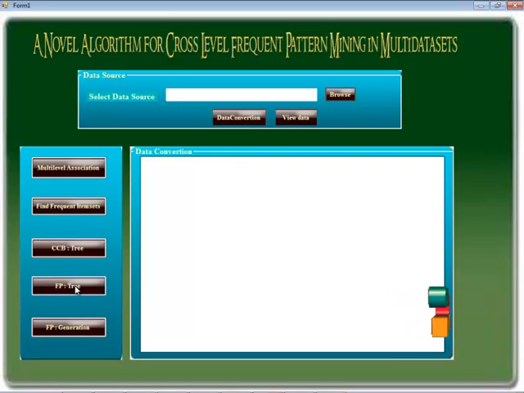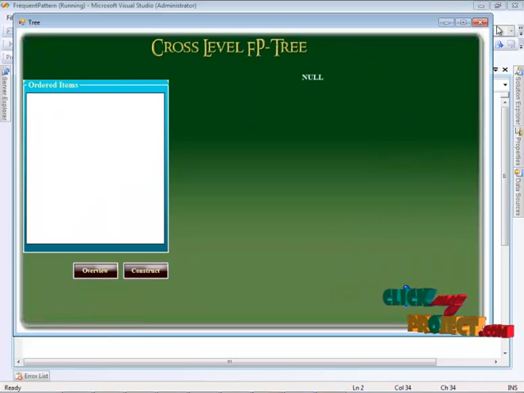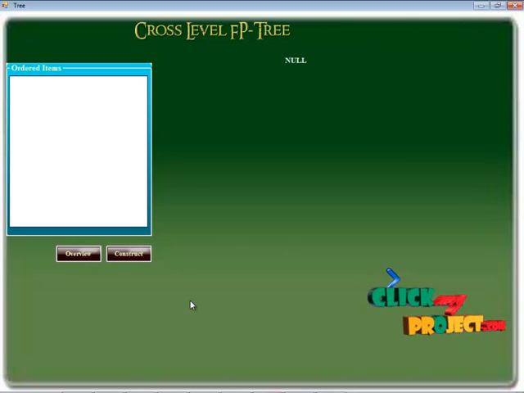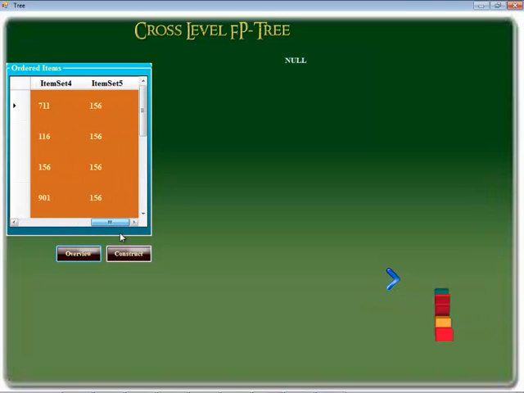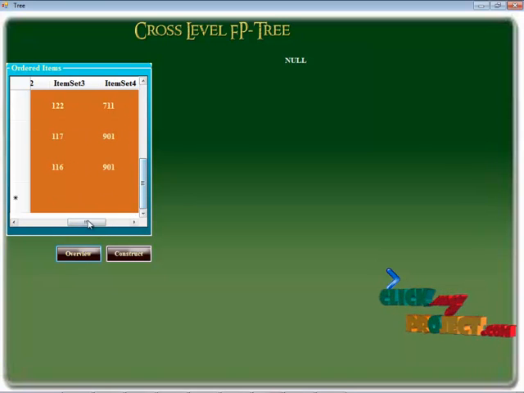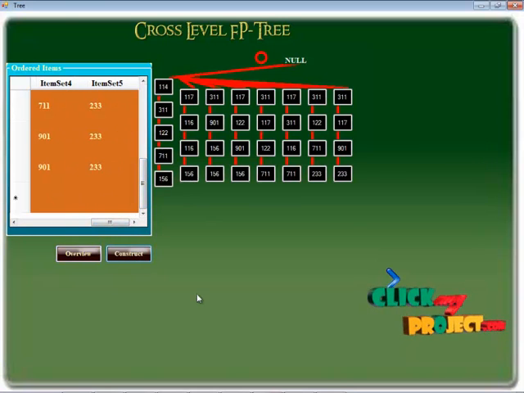Now we are going to construct the FP tree, that is the frequent pattern tree. This is called the cross level frequent pattern tree. We construct that by first clicking the overview button, and what we already selected can be displayed in this text box, and after that we construct the tree. The tree is in a format like this.